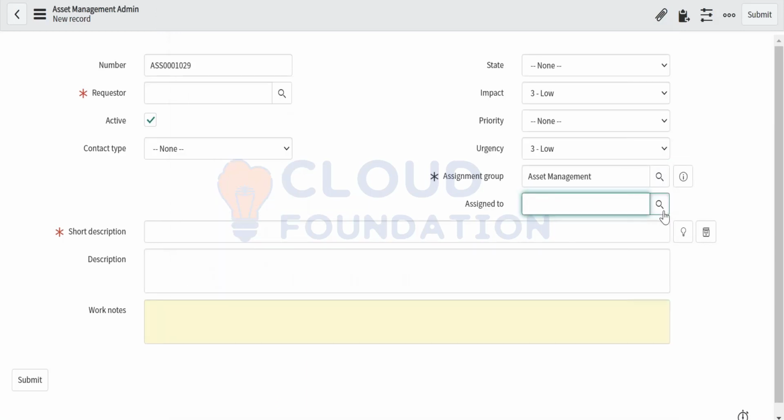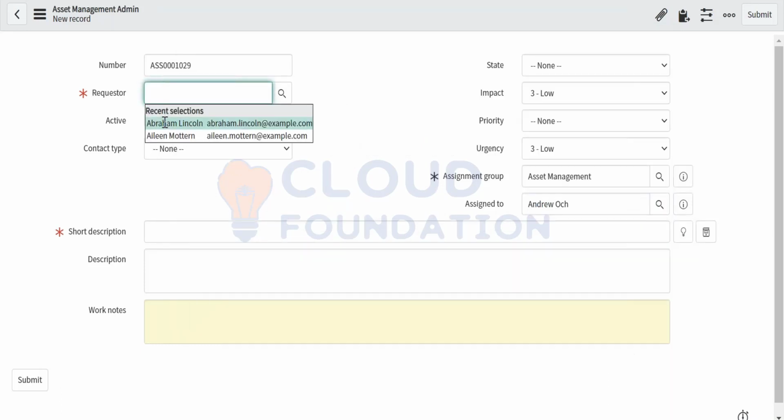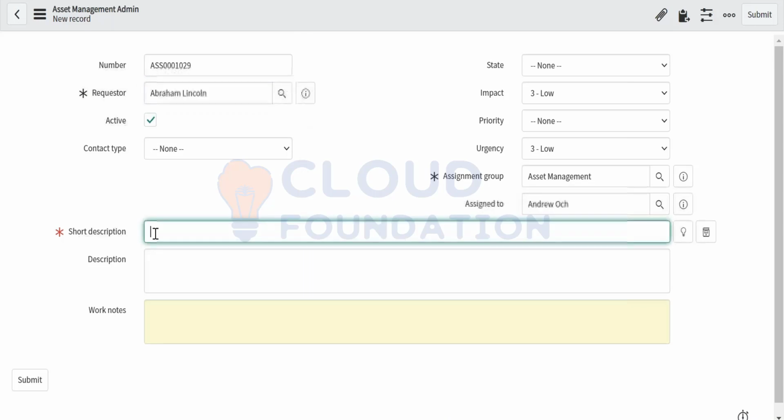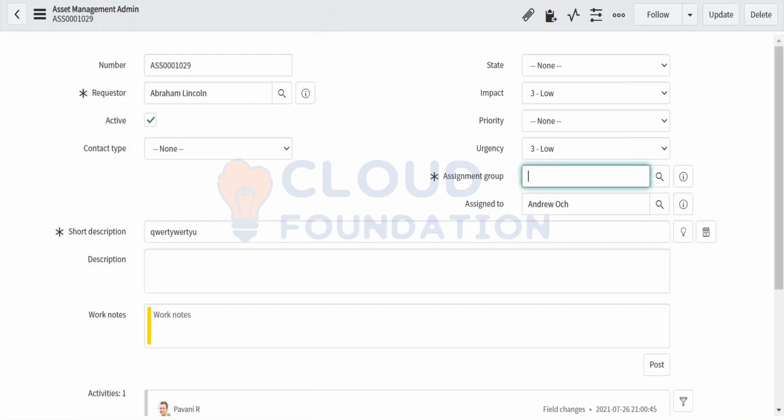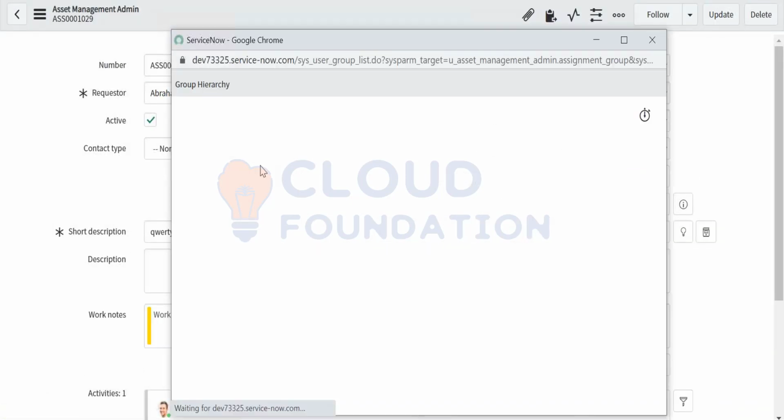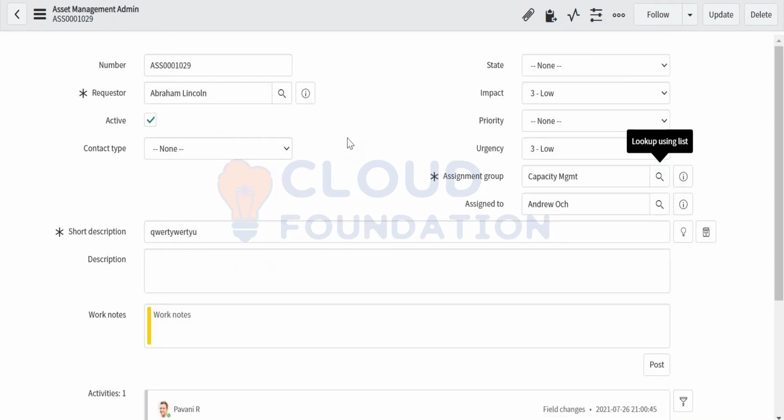Now I will change this to somebody. For now, let's say we haven't written any script. Let's save this. Clear value means, I'll show you. See, I'm changing this assignment group to something else. Let me put capacity management. Now I changed the group, but the assigned to is not getting removed. As and when the assignment group changes, even the assigned to should be cleared, right? So that is clear value.